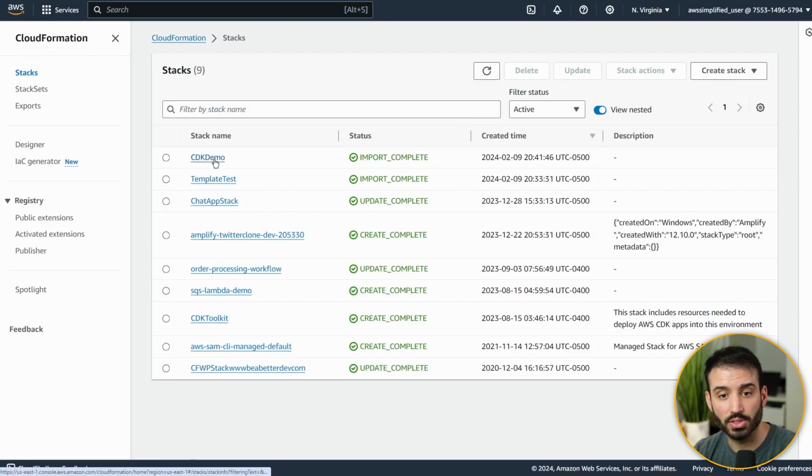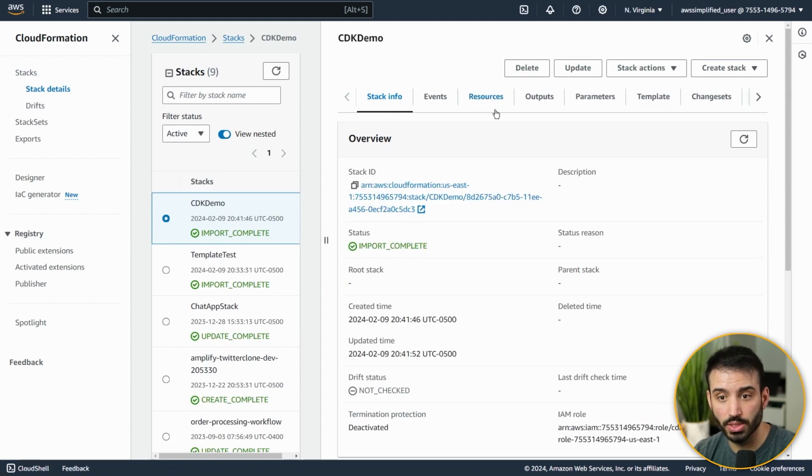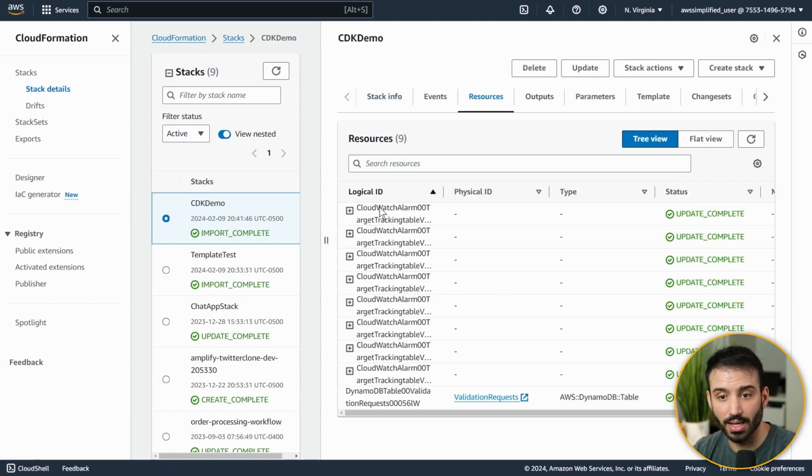And so there you go. Now CDK demo is here. If we go to resources, we should see, yeah, we got those CloudWatch alarms. We got our validation request table. Everything is looking great here.